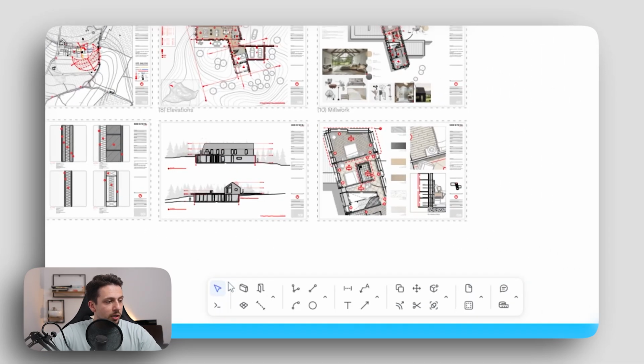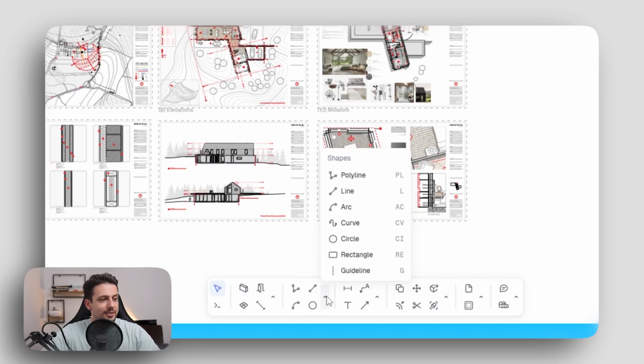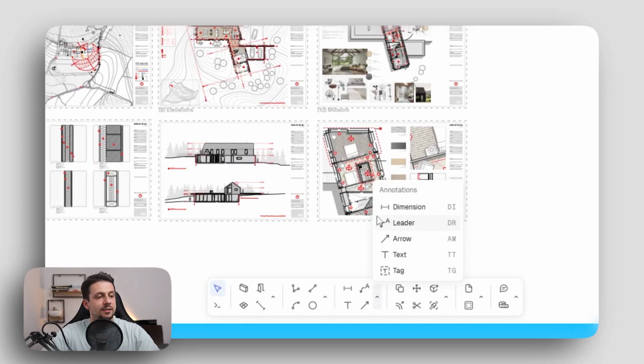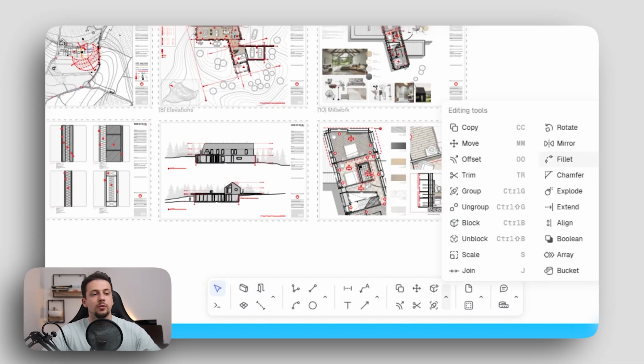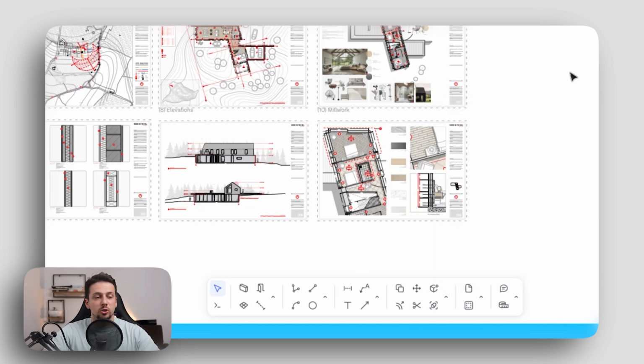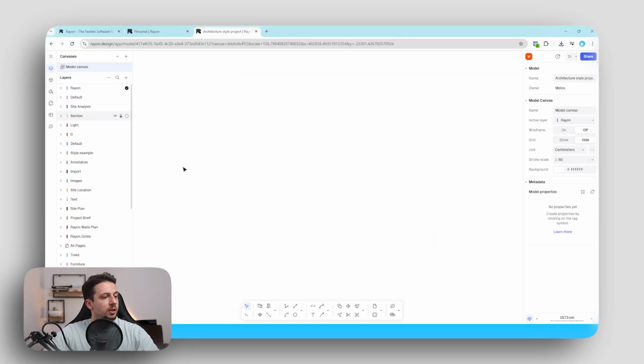And right here at the bottom is where we can draw walls, openings, zones. We can even draw lines or rectangle guidelines. We can either add dimensions or annotations, tags, and all of that, and even more transformation tools like trim, blocks, grouping, ungrouping, and everything else. Here in Rayon, you can add PDFs, images, or even DWG files automatically and basically transform them to Rayon.